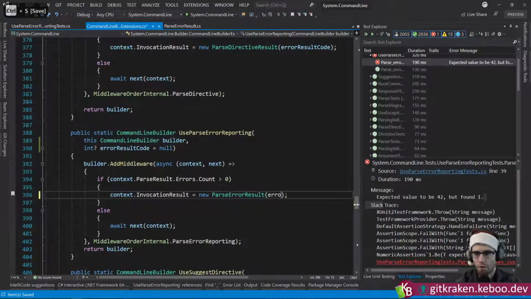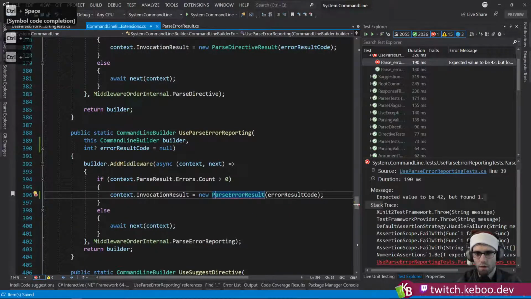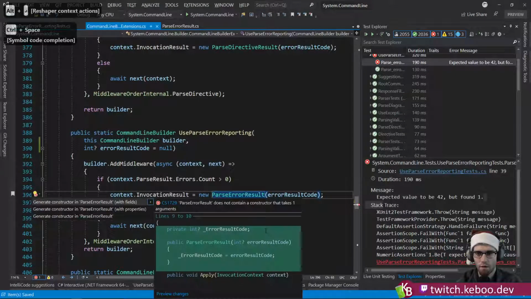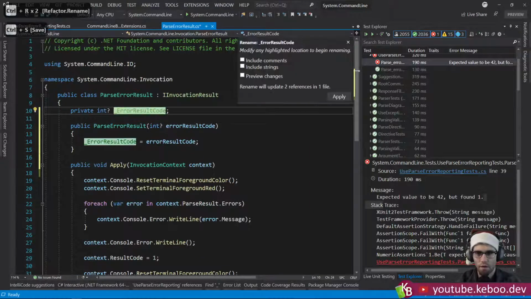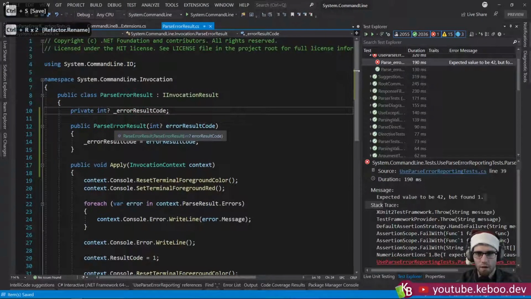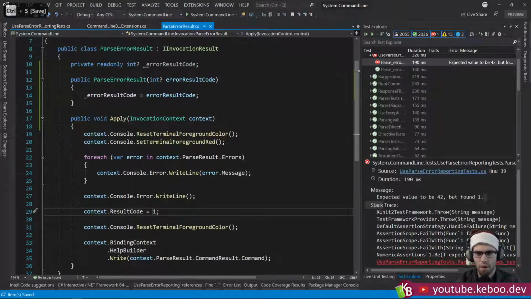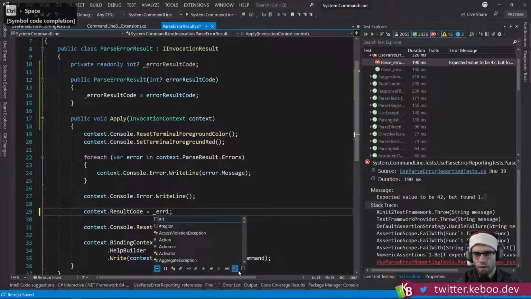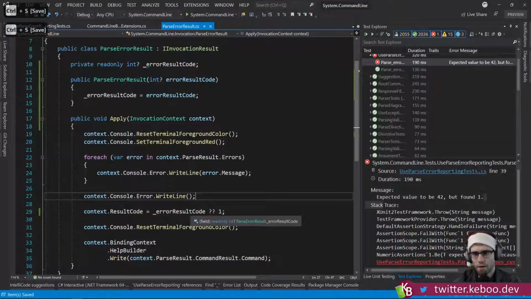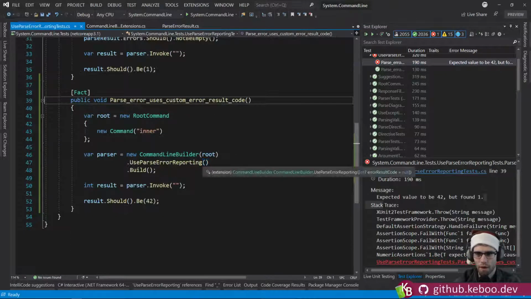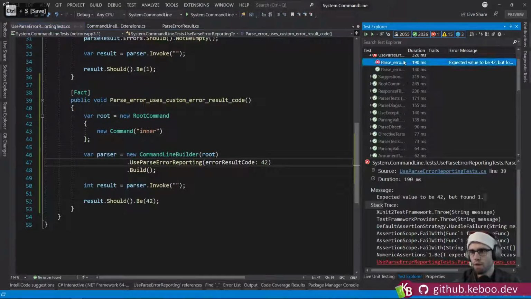And then we'll do a result code. Let's see. Generate. Go ahead and dive in. And then you can get the read-only modifier slapped on you. And we're going to do error result code. Bounce that guy through, which means we come back to our test. Error result code 42. Right? Run.